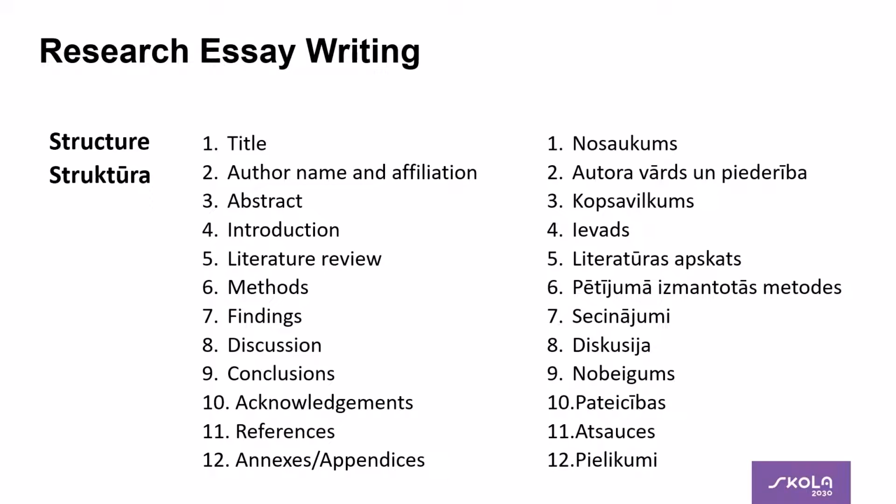So we start with the title, we have the author name and affiliation, who they work for, who they represent, an abstract, an introduction, possibly a literature review, a discussion of the methods used in the research, the findings, and then a discussion: what are the implications of the findings. Finally, a conclusion. And then at the end, we have acknowledgements, a list of references which are referred to in the text, and any extraneous information which doesn't actually fit into the body of the text, that will go in the annexes or the appendices.